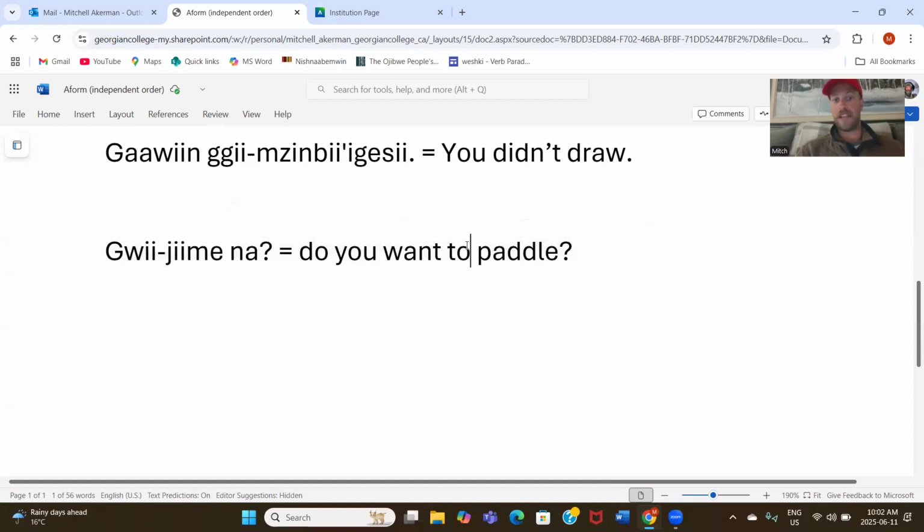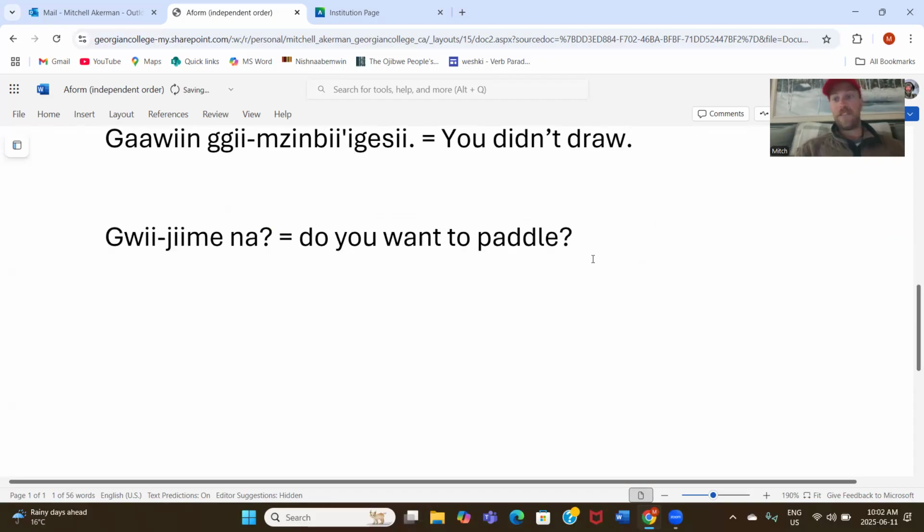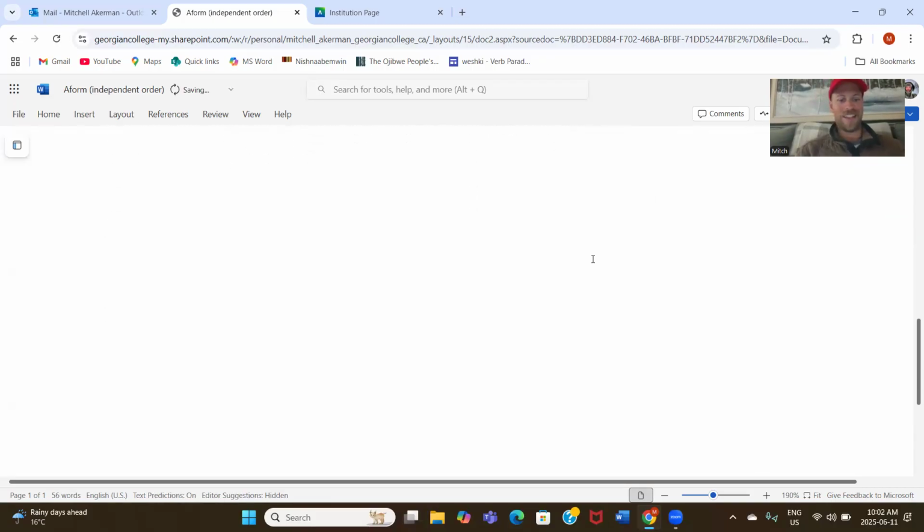So let's get into now what we haven't been doing in class at all yet, and that is B form. Another way to describe it is plain conjunct order.